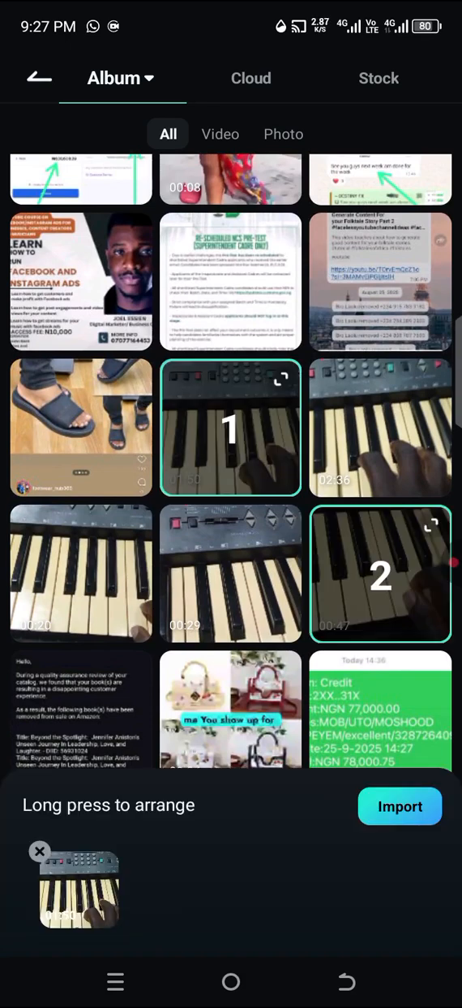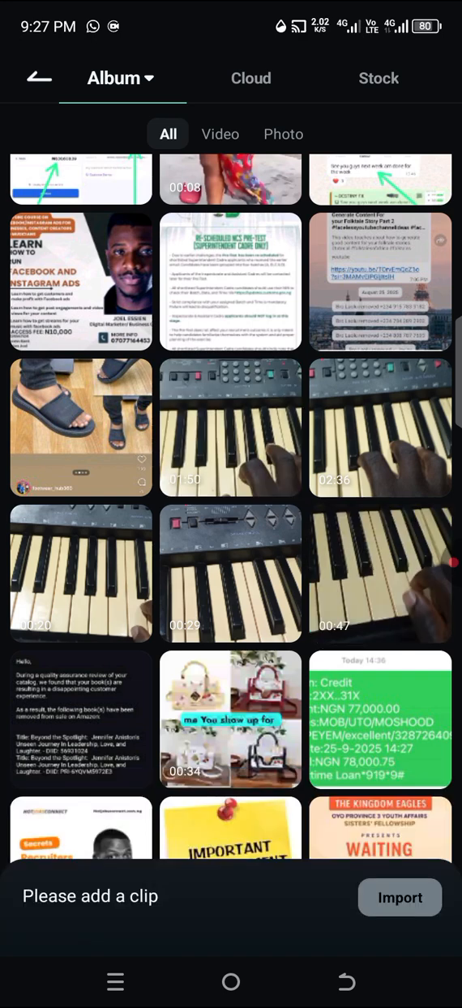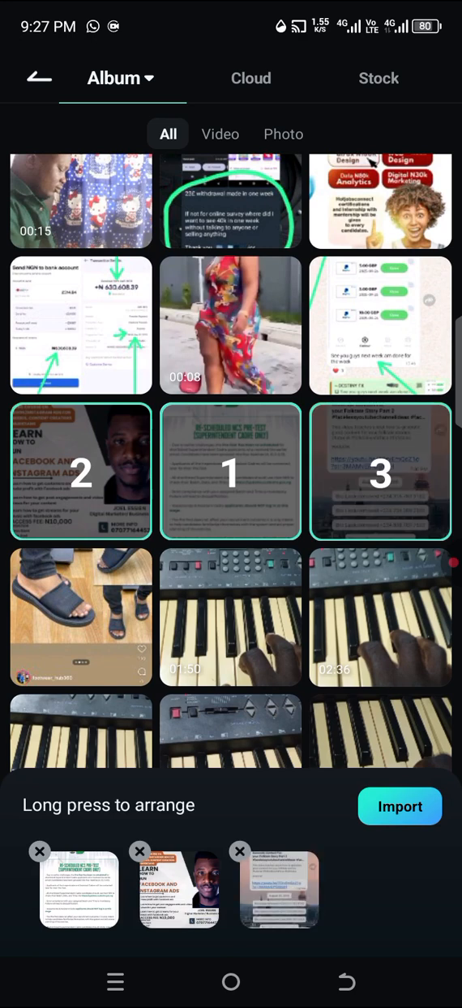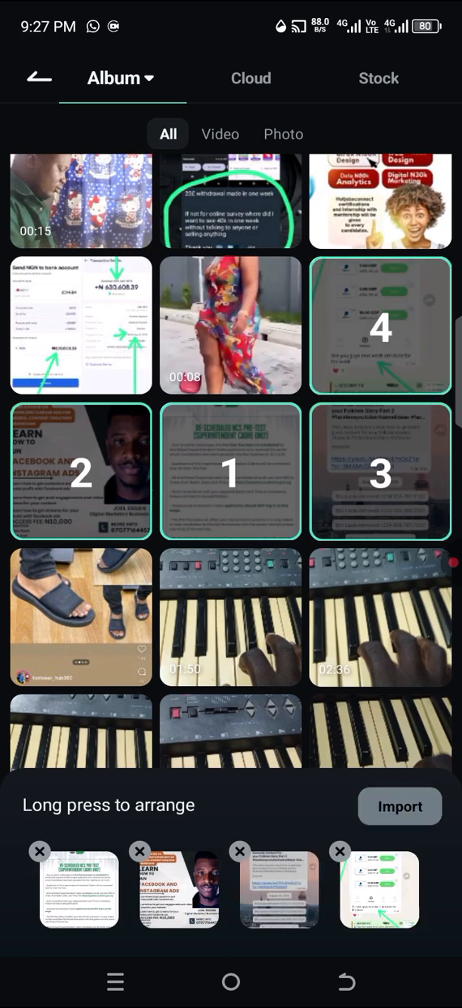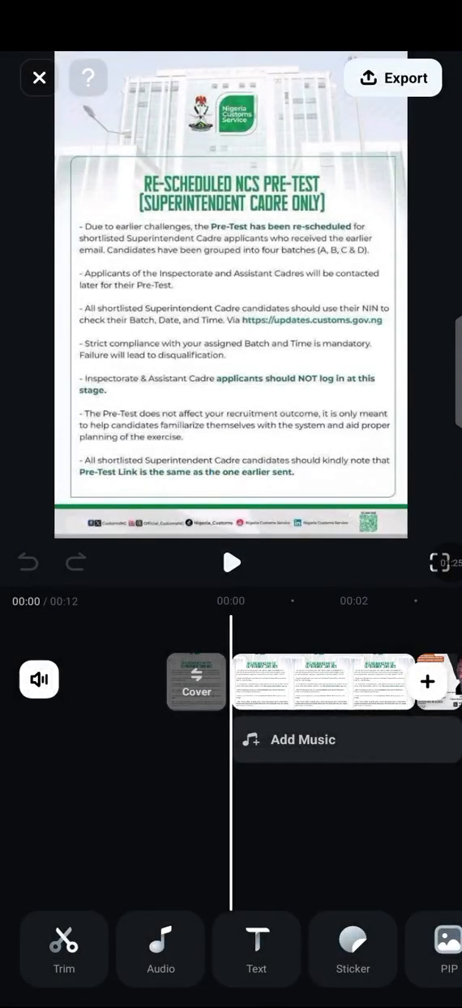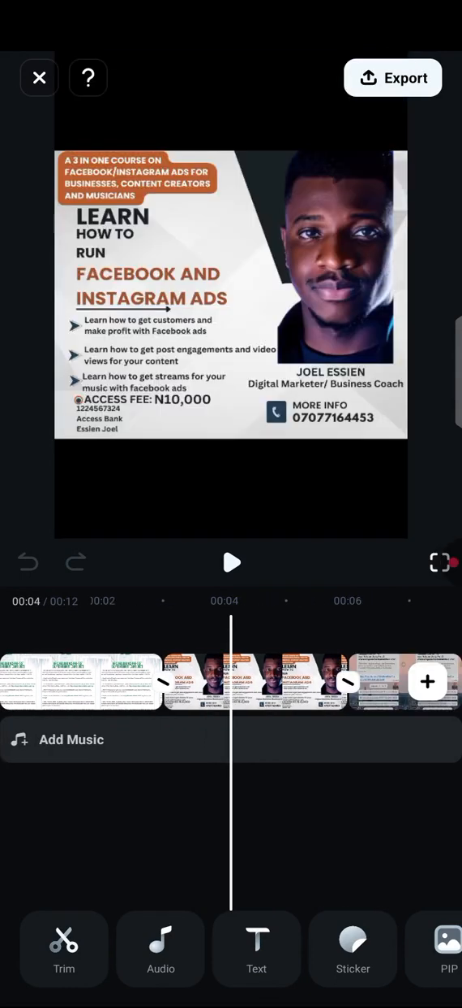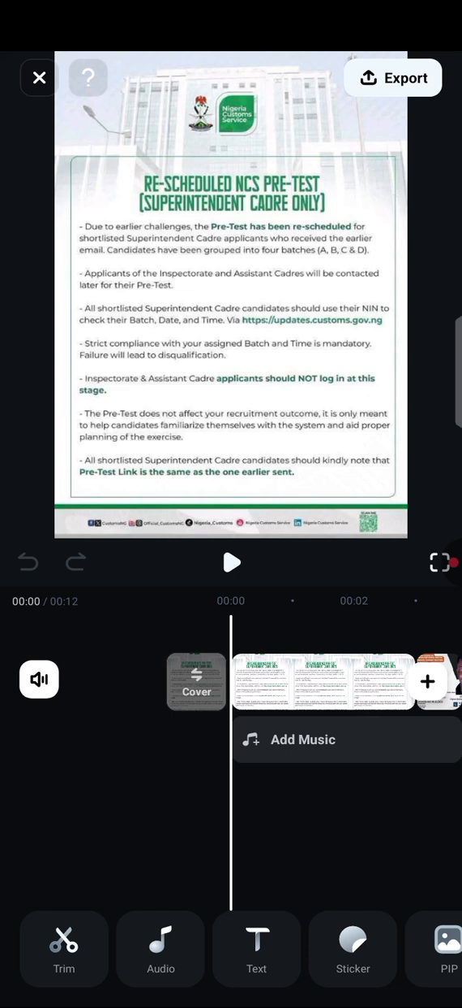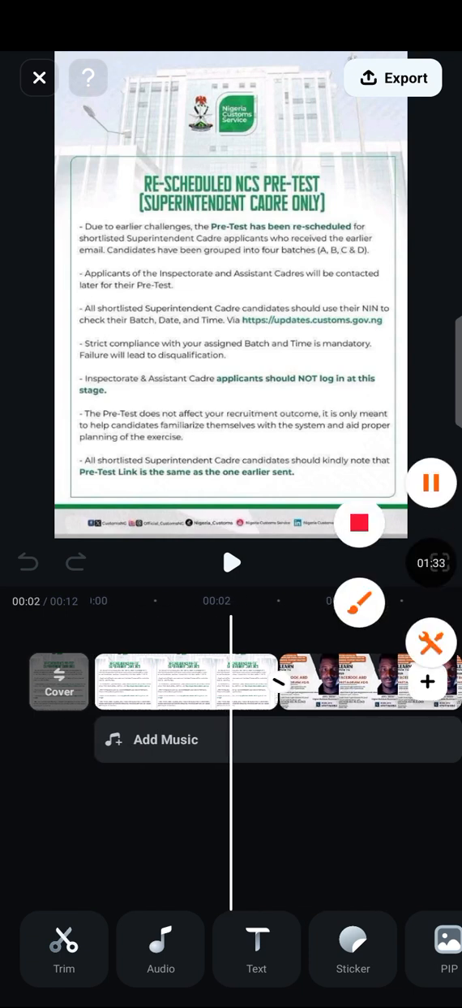Okay, let me select these two videos, or let me just select images. For example, images. So these are the images I want to work with. I've imported all these images. These are my images, and I want to add music, or I want to add voiceover to these images.